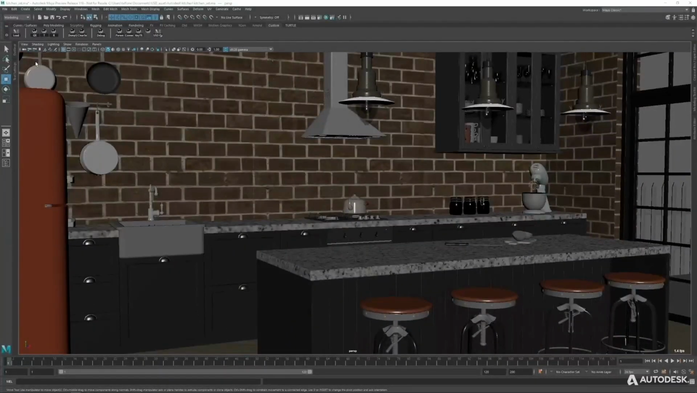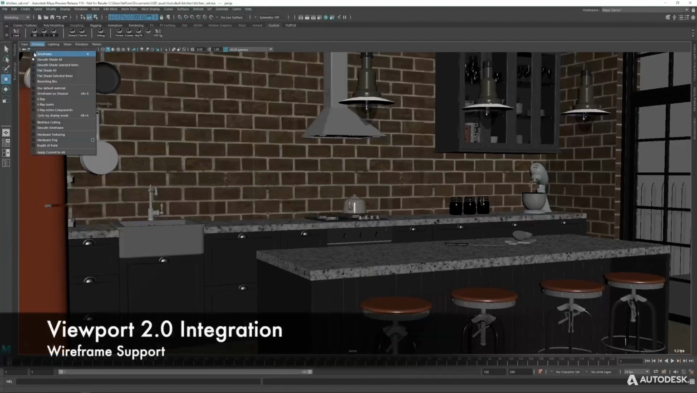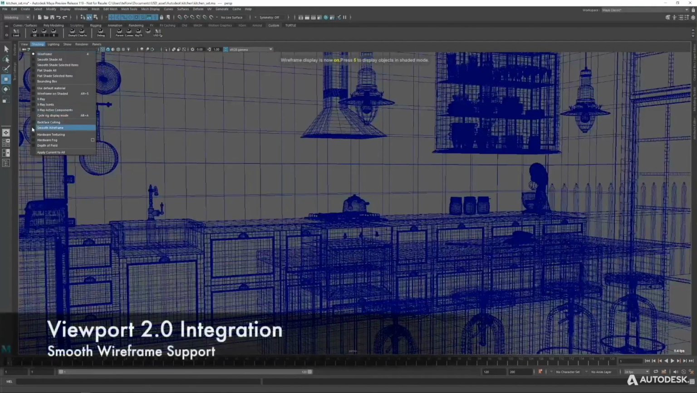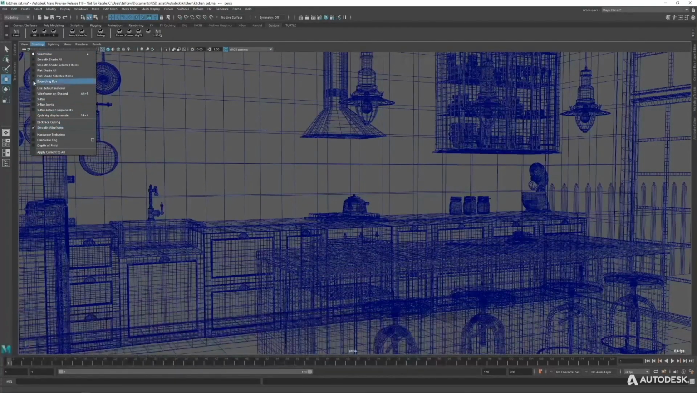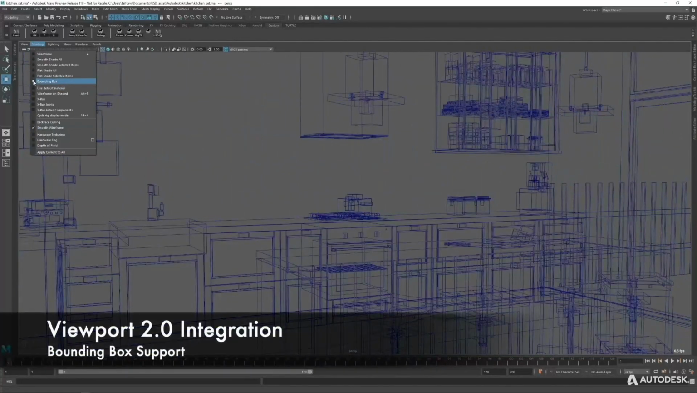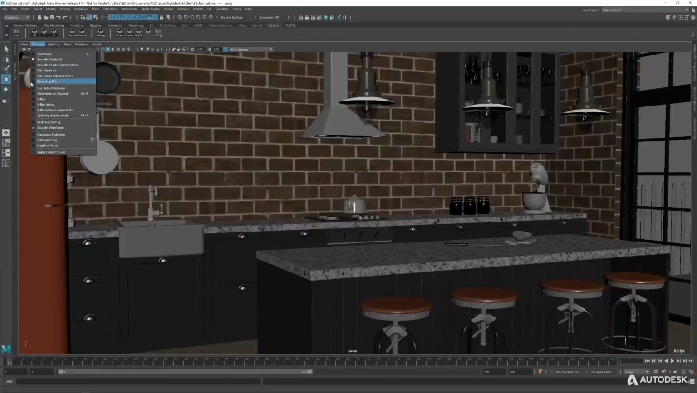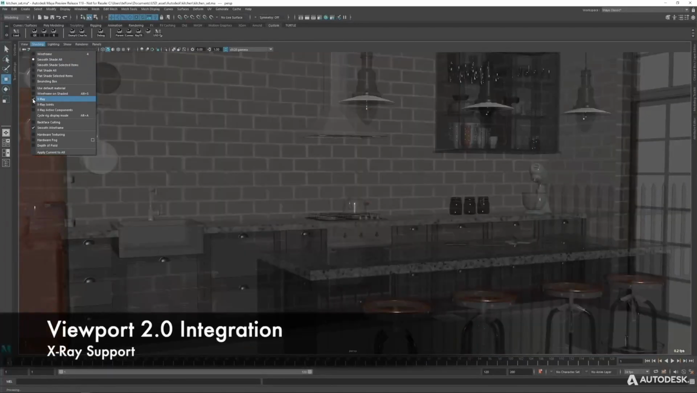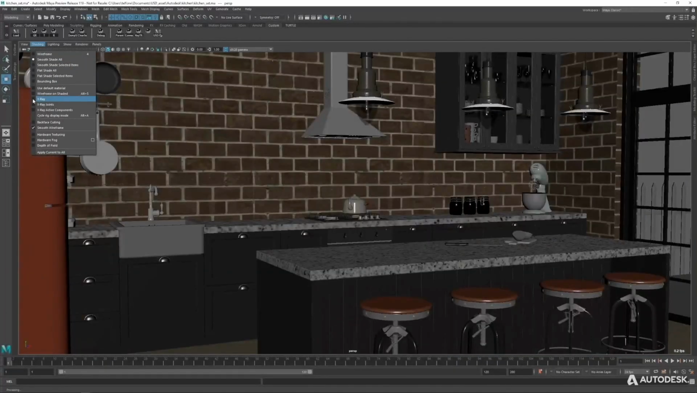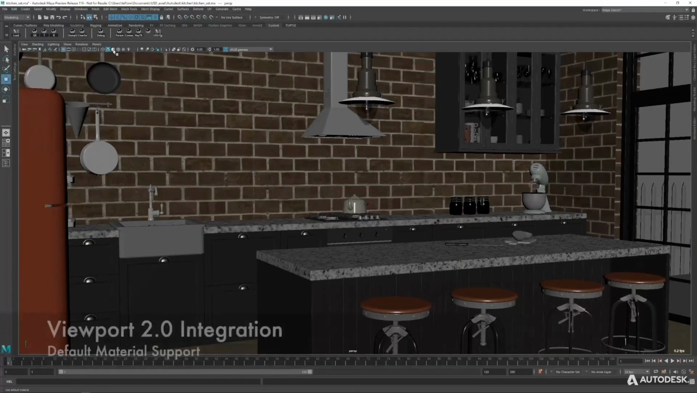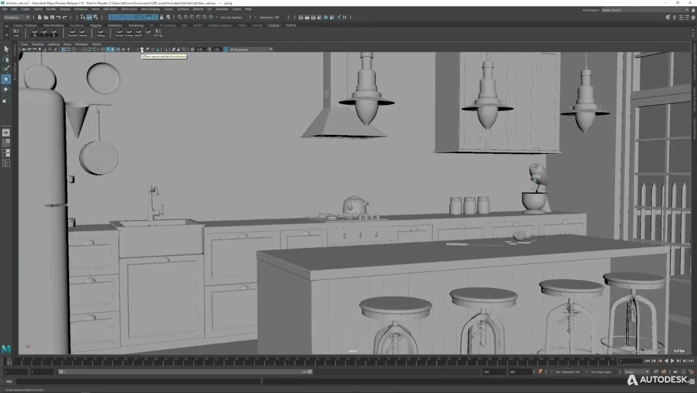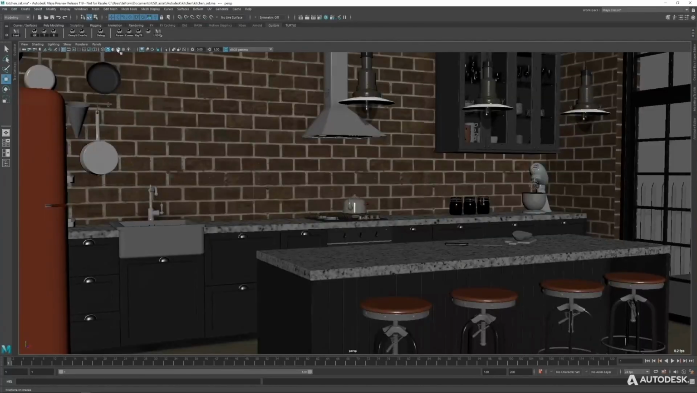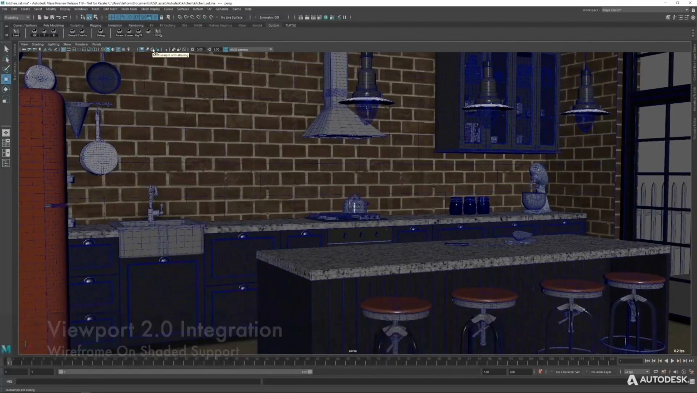Having access to VP2 now means that we have access to VP2's functionality, like wireframe mode, smooth wireframe, bounding box view, X-ray view. You can toggle default materials, screen space ambient occlusion, we have access to wireframe on shaded mode and multi-sample anti-aliasing.